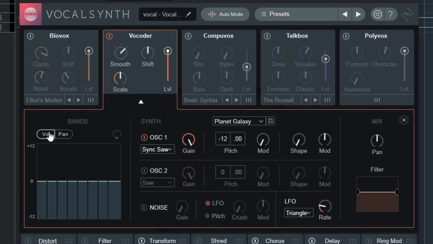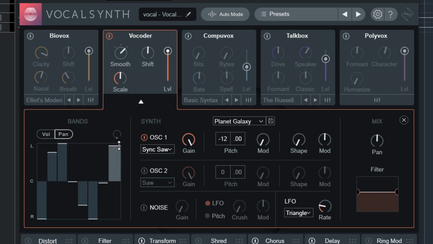When we select volume, we can control the volume of the associated frequency band. If we choose pan, we can control the panning of each of the frequencies. So I can actually do something like this and send each of the frequency bands to different sides of the stereo field.